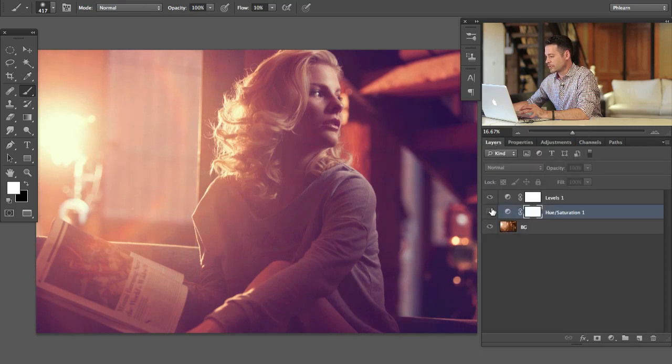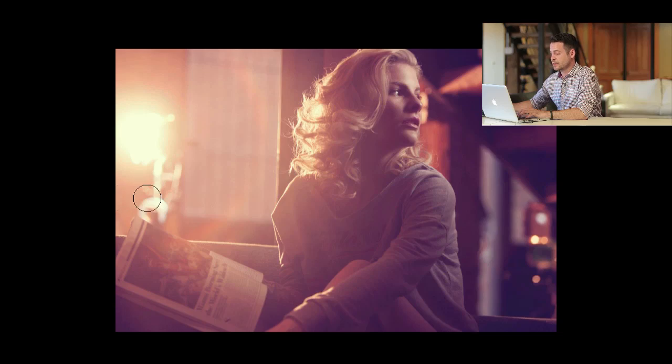We can see before, it's just a little too saturated. It doesn't look as natural, especially in your skin tones. Okay, so that's the first start of it. Now, the next thing we're going to do is I'm gonna actually bring in some of these color blurs.